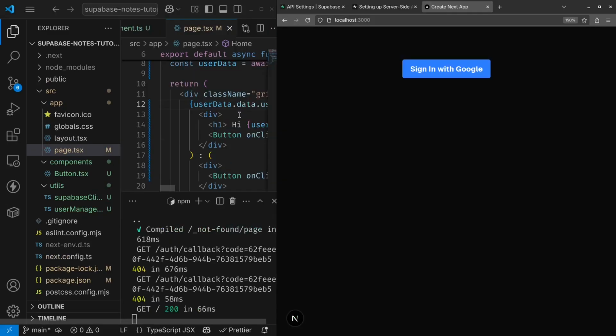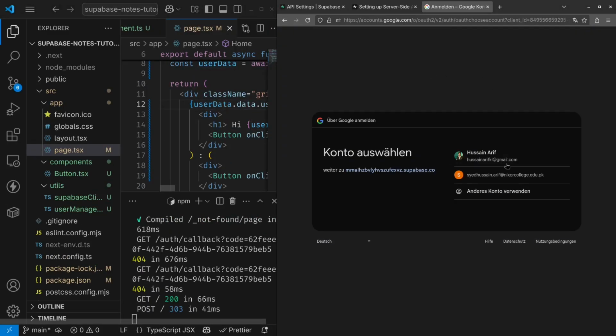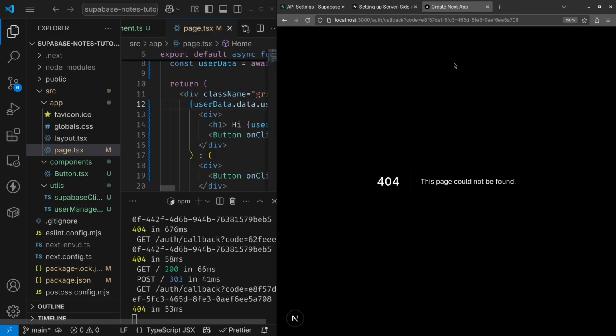Let's now test it out. So let's now try logging in. So sign in with Google, and then I can click on my account. As you can see, the Google consent screen is showing up. Choose my account. So we have an error here.